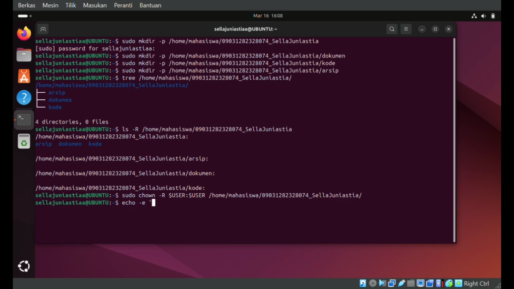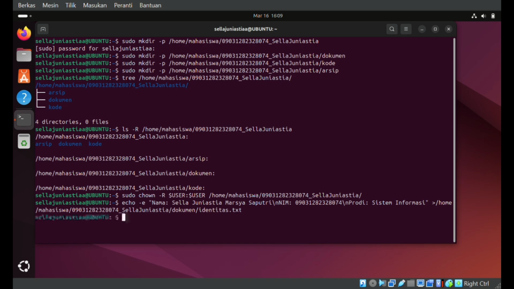Now that we have ownership, we can create a file named identitas.txt inside the document folder. This file will contain personal details such as a name, student ID, and study program. The echo command is used to insert this information into the file.